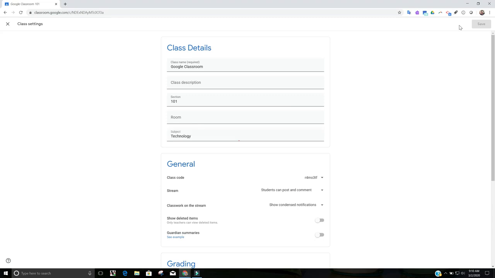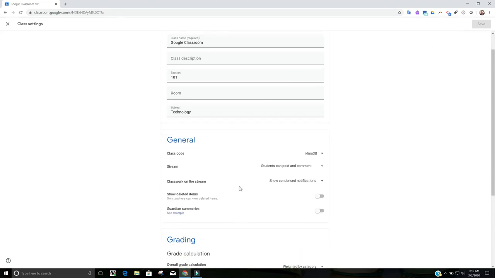We click on the gear, go into the General section, and we see Stream. Students can post and comment. That's our default setting. If I want students to only be able to comment on things that I have said, or comment to other comments, we might choose Students can only comment. This is probably a good middle ground. That way you can still post content to the stream and your students can respond to that content in the form of comments. This doesn't allow them to add attachments, so there are no pictures of dogs or anything like that.